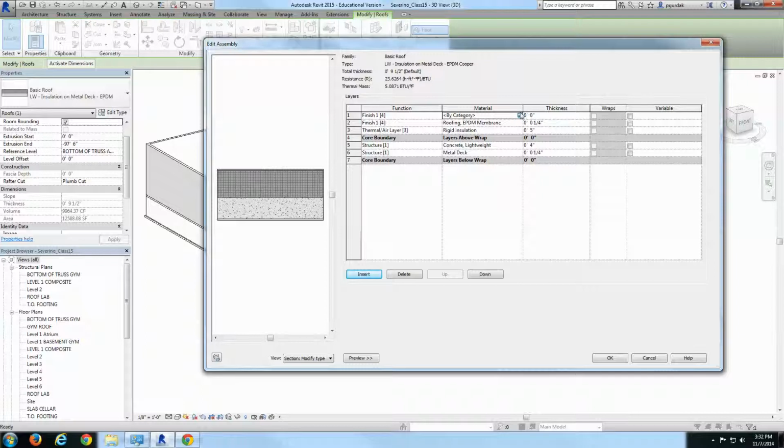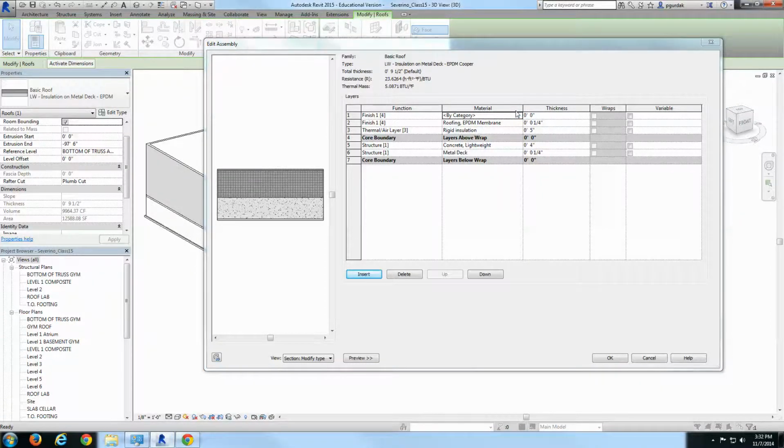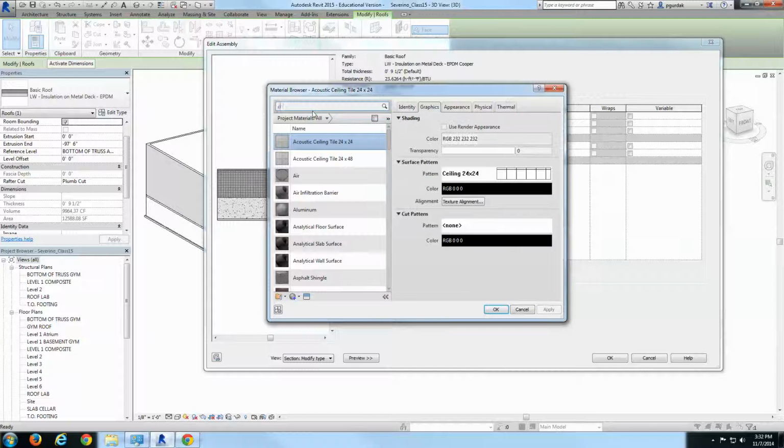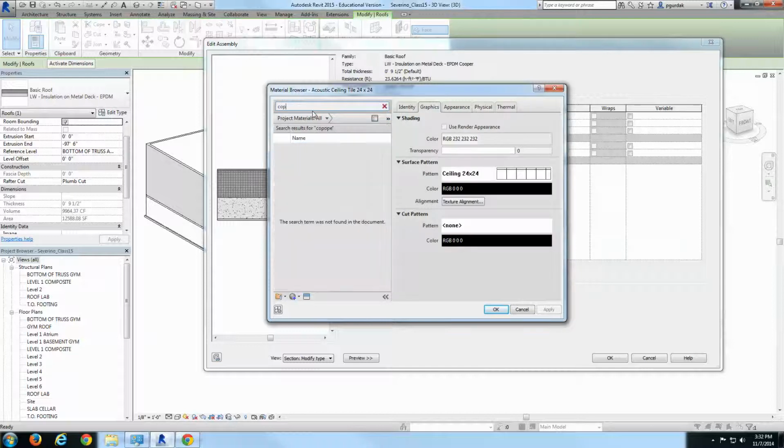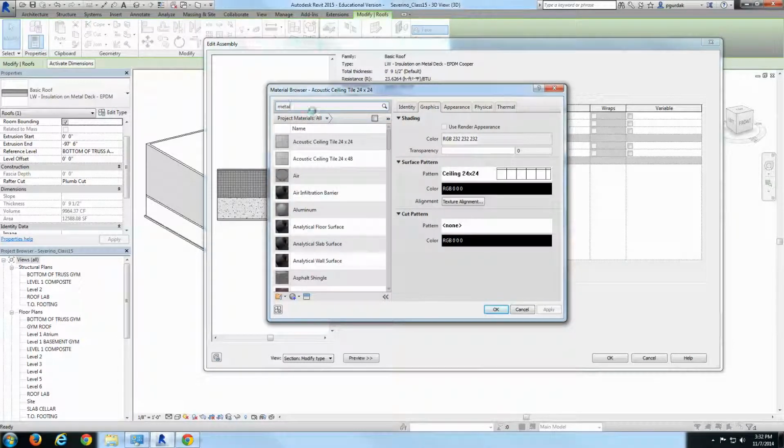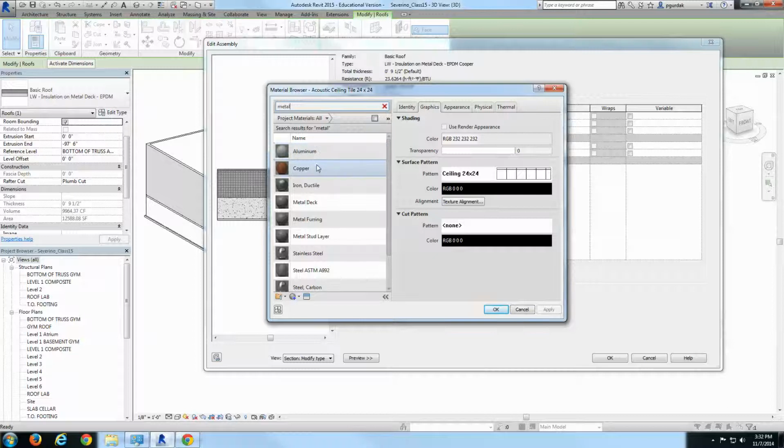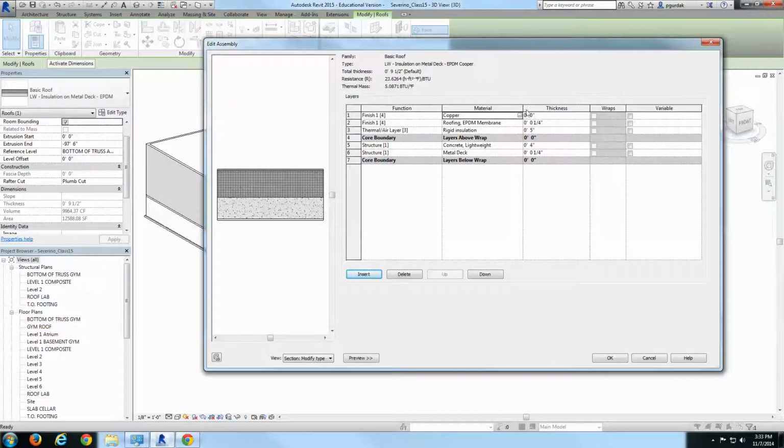And we're going to search, pressing this button, materials. In my case, I'm going to do copper, but you can place something like metal, and it gives you several options, like aluminum or so. I'm going to use copper. And we're going to give 1 inch thickness. As you press 1 inch and you press somewhere else, it gives you that thickness over here.